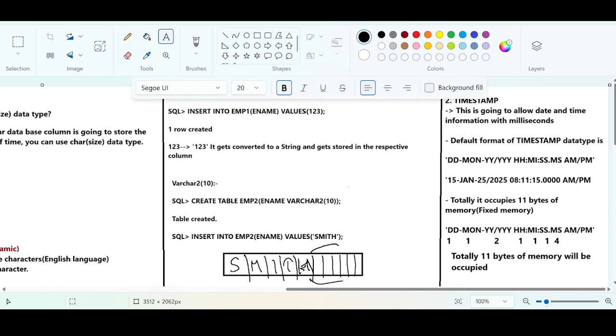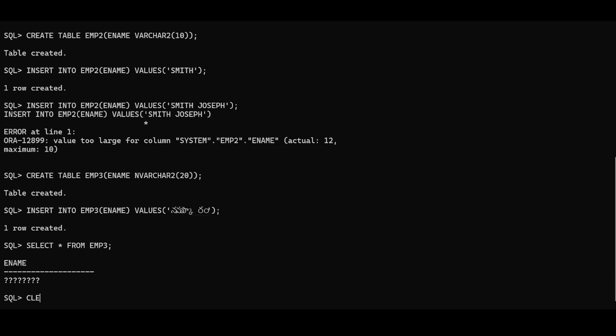Okay, let us see some examples. One example we will see. Let me clear the screen. Okay, I want to create a table. Create table, name of the table is employee. Let me take employee 5. I want to create a column like hire date. Hire date is the column name, and the data type is the date itself. Okay, the table has been created.